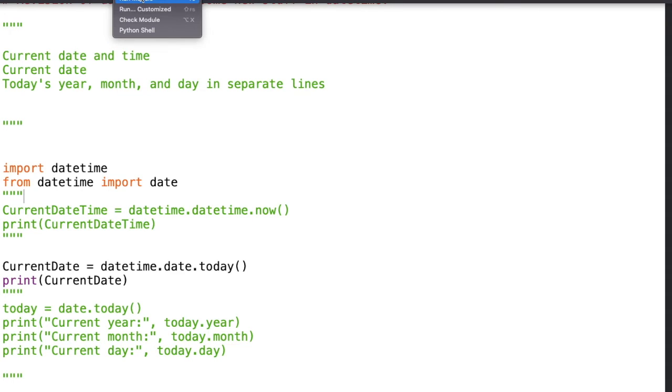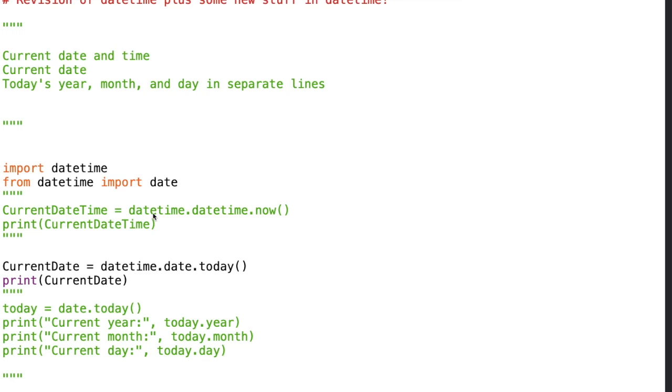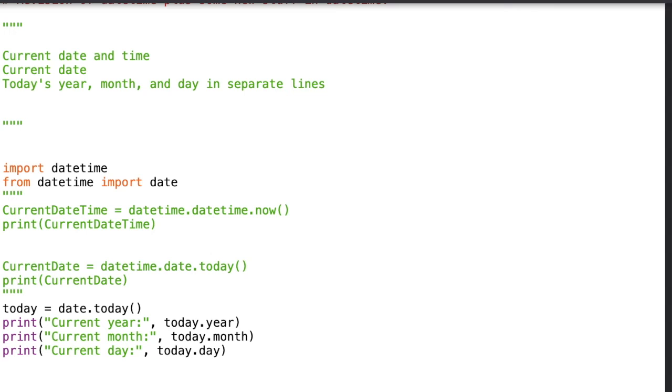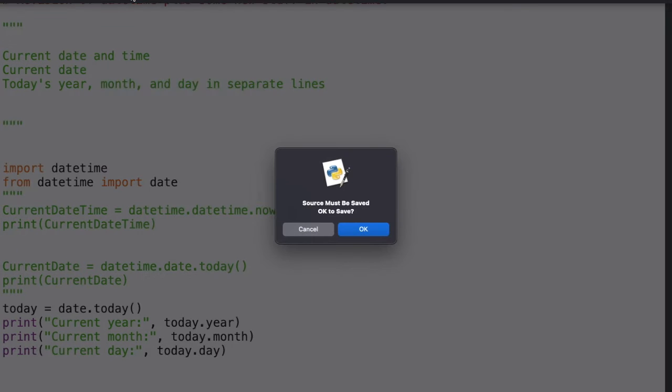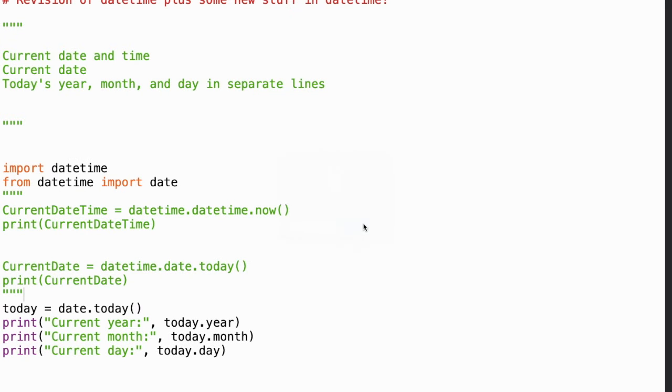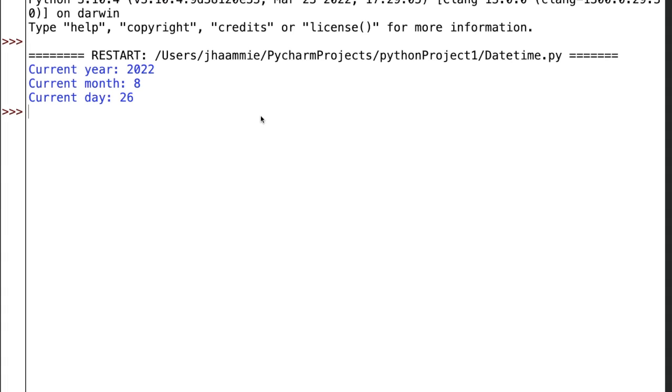And then when I run, so wait, sorry, I forgot to. So I'm just going to take this away, take this away, take this away, and one here. So now when I run, so save it. So current year, current month, and current day.